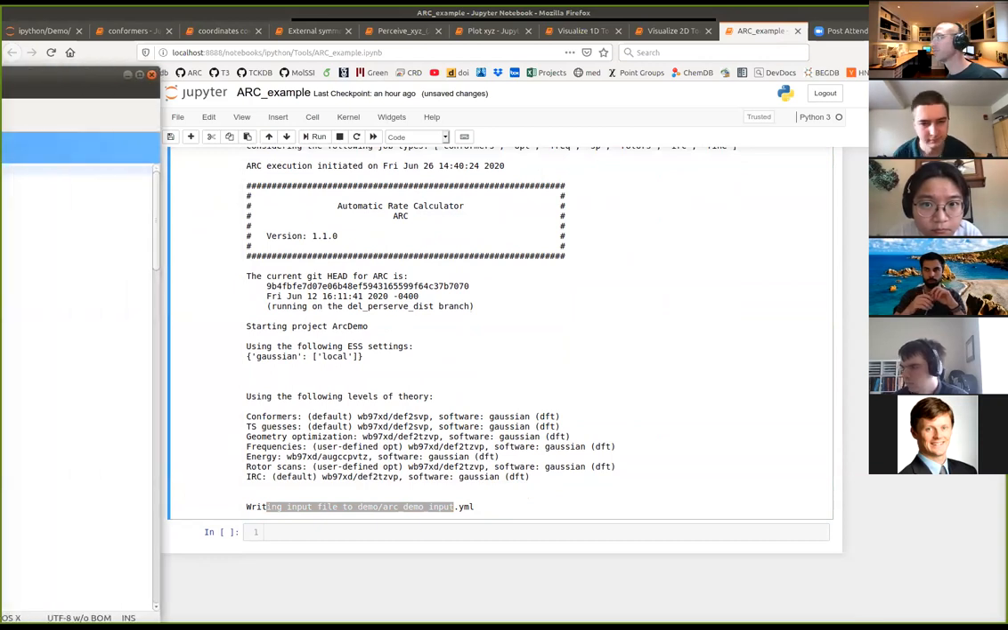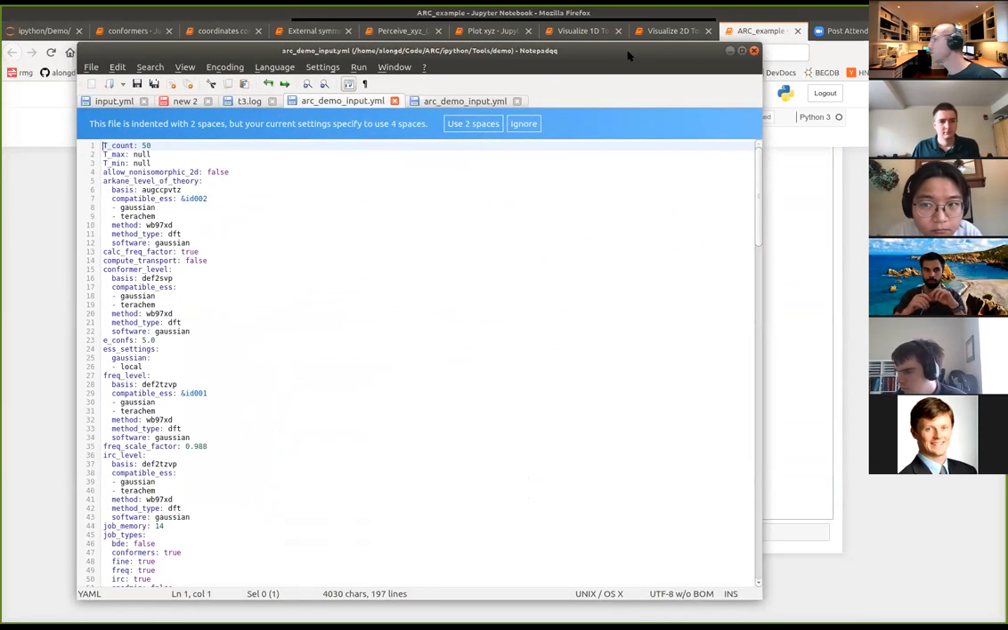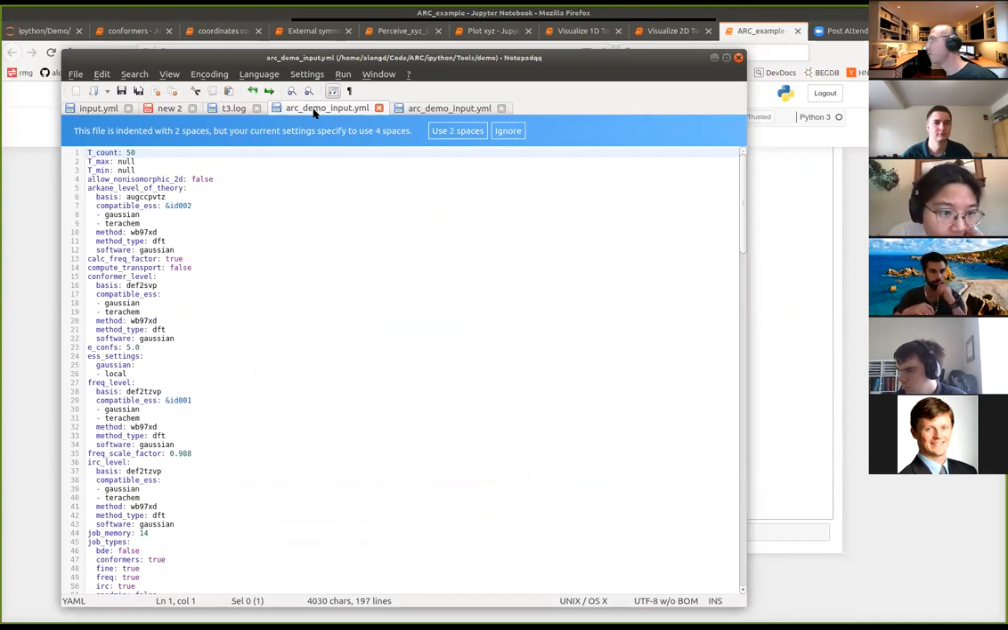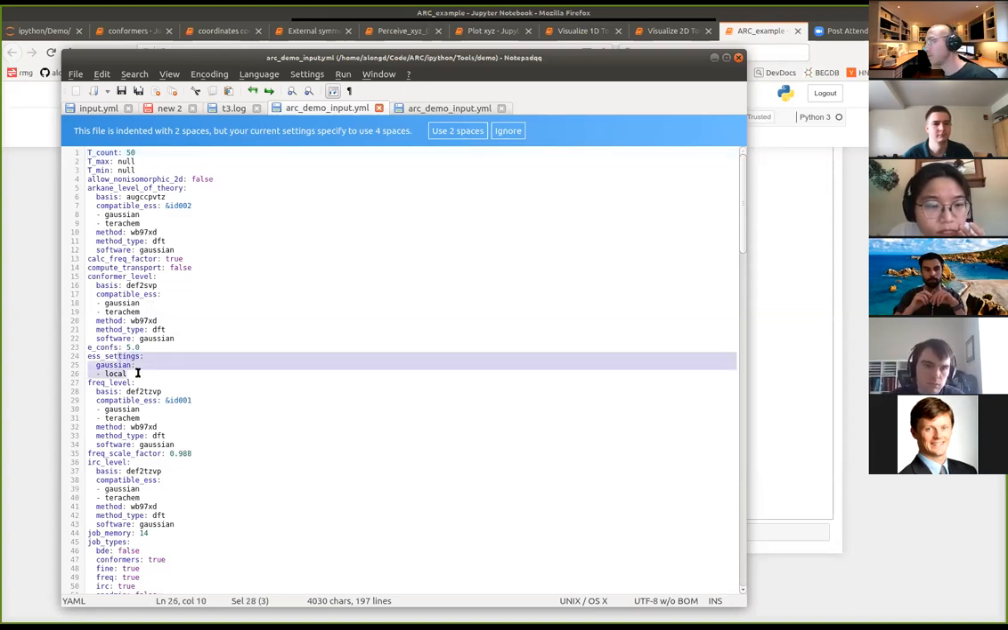Oops. All right, here it is. So here's the automatically written input file that we have. You see you have much more stuff here than you defined, and that's okay. So that's all Arc's defaults. It just dumps it. And here's our settings for electronic structure software, Gaussian local.